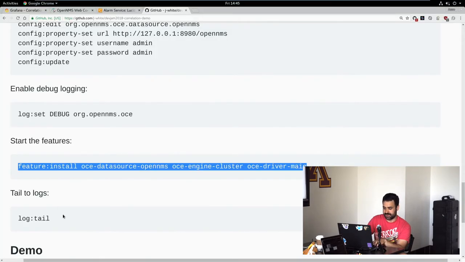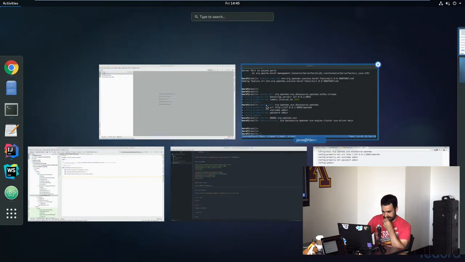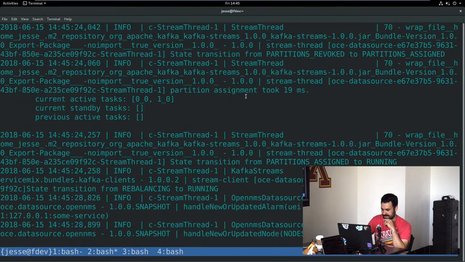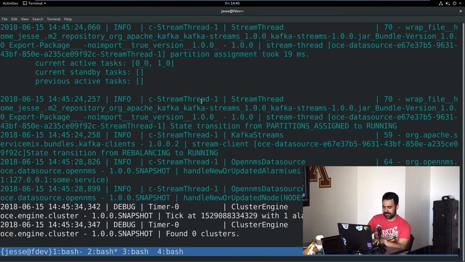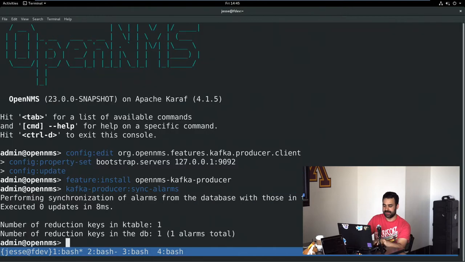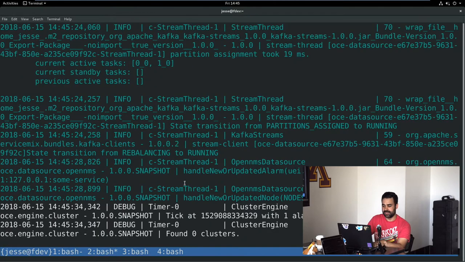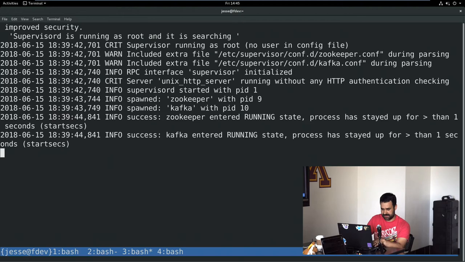And then we could just follow the logs in this one here. We shouldn't see any errors if everything's fine yet. Okay, cool. So now we have OpenNMS up, sending alarms to Kafka, and we have the correlation engine here that's processing alarms and trying to group them together and create the situations. So this console here is Kafka.